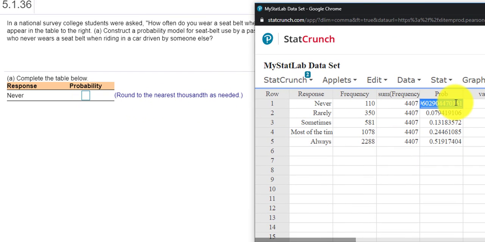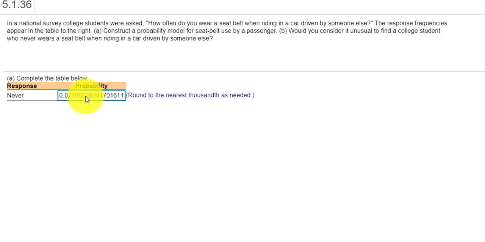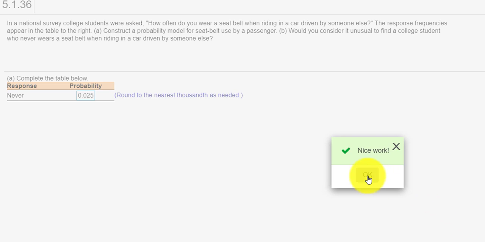So this first one, let's see if I can control, cut and paste, let's see. Yeah, I was able to do it, but I want to go three decimal places, so it's 0.025 because we have to round up, right? 0.025 would be three decimal places. Check answer, and we get the nice work.